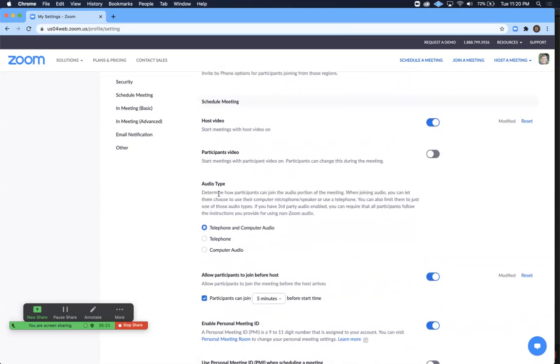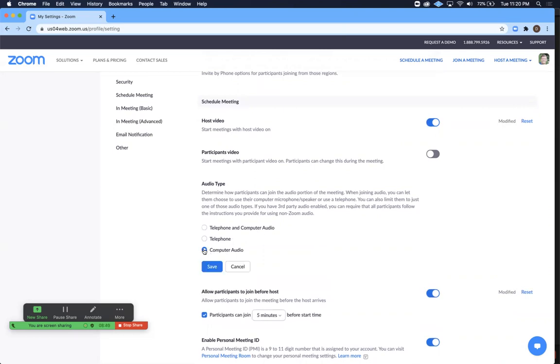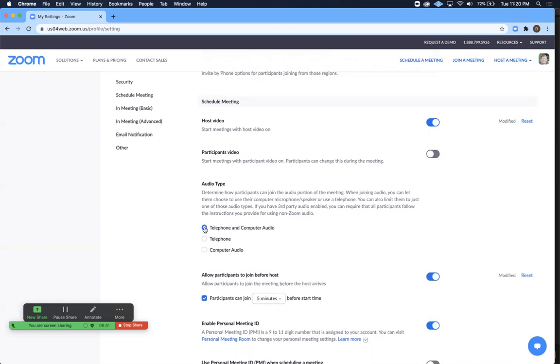I also recommend that the audio type setting is set to telephone and computer audio. If it's set to just computer audio, they have to join via a computer or smart device to be able to have audio connection. Whereas if you have telephone and computer audio, for those that might be not connected to the internet, but able to call in, they'll have that option with their telephone.